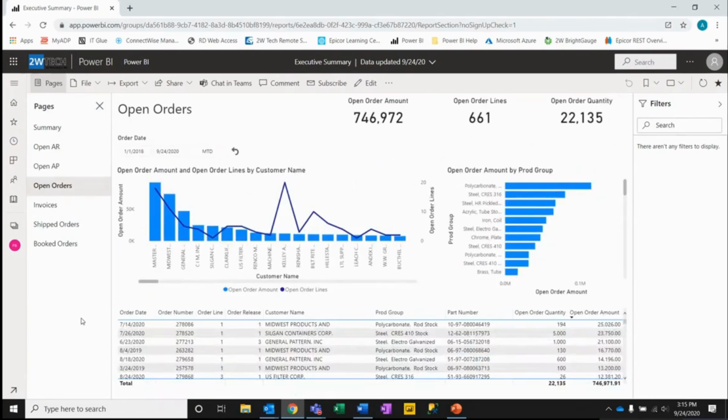So across the top, I can see my total amount, my total orders, and the quantity associated with those orders. And then I can see the breakdown of my open orders by different customers. So if there's a certain customer that has a ton of open orders right now, I can also see the open order amount by production group, and I can actually see the details of the order numbers and the amount that's due.